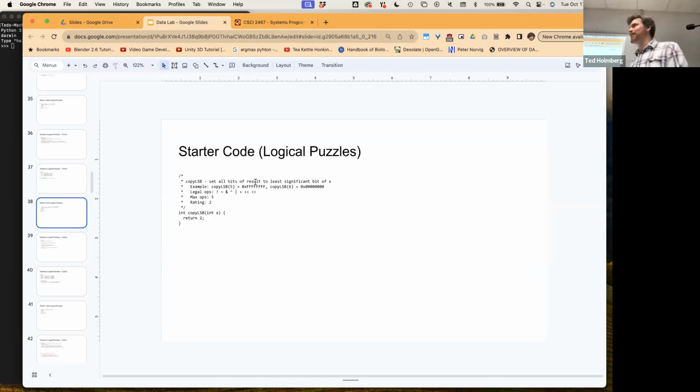Let me just make that statement. If I select an odd number, say for instance 5, and I want to copy the least significant bit for every bit inside of my value, inside of my binary string, then clearly I'm just going to have all 1s.